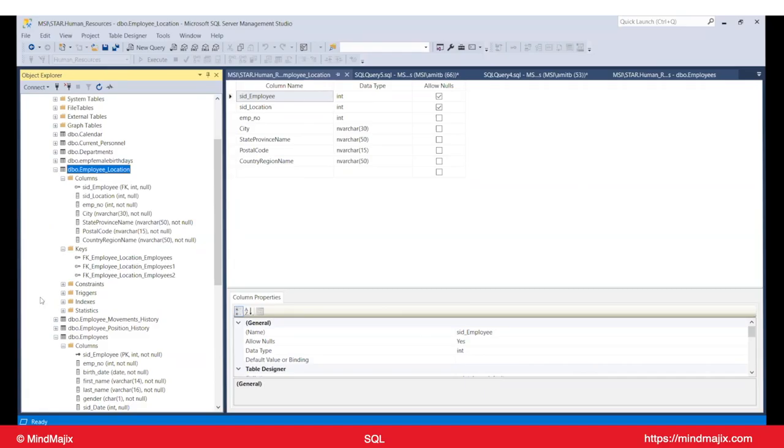Now you can see the difference between a primary key from the employee table and a foreign key from the employee location table. So these are some of the constraints that we can create. These are some of the rules or limitations we can create in terms of the foreign key and the primary key. The next constraint that we can discuss is the default constraint.